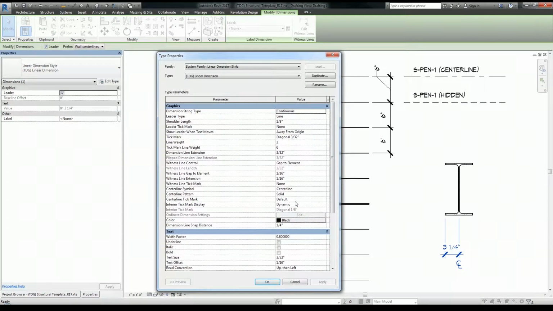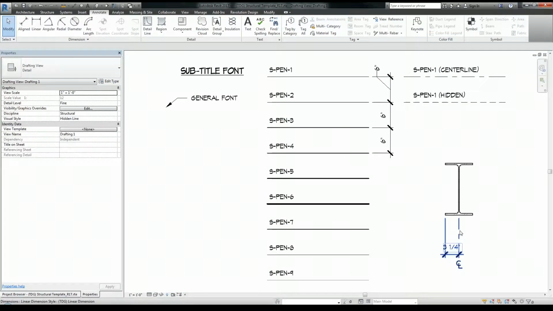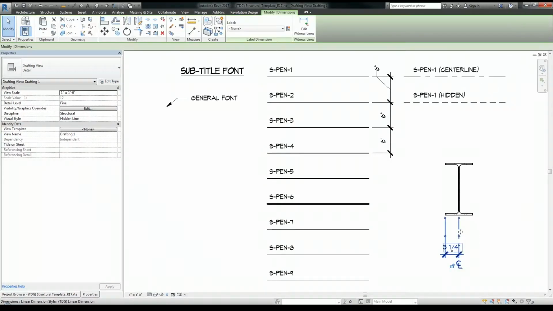Now, there's another center option here that is the Centerline Pattern. Right now it's set to solid, and I could change that to say center quarter. I click apply, and you could see that the witness line that is detecting that it's on the reference plane here of this detail component changes the pattern to whatever pattern we selected. In this case, it's a Centerline Pattern.